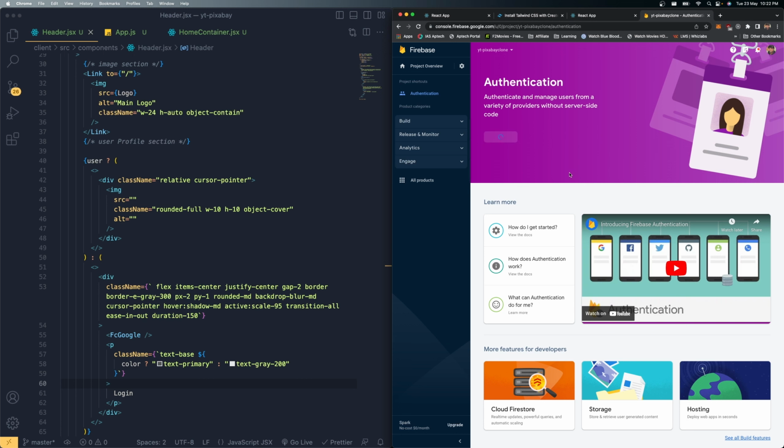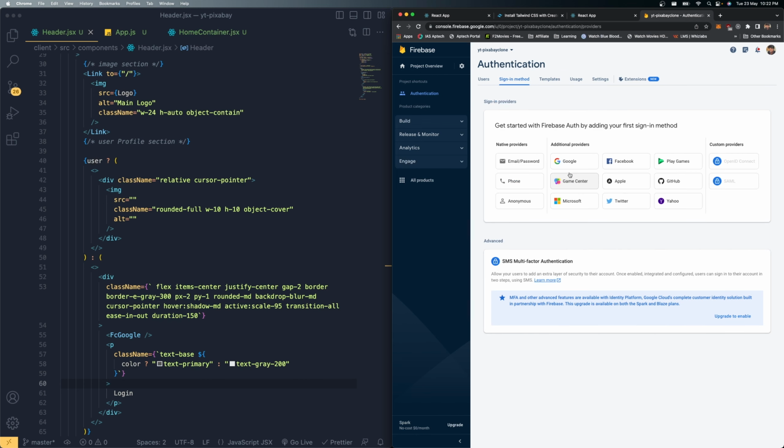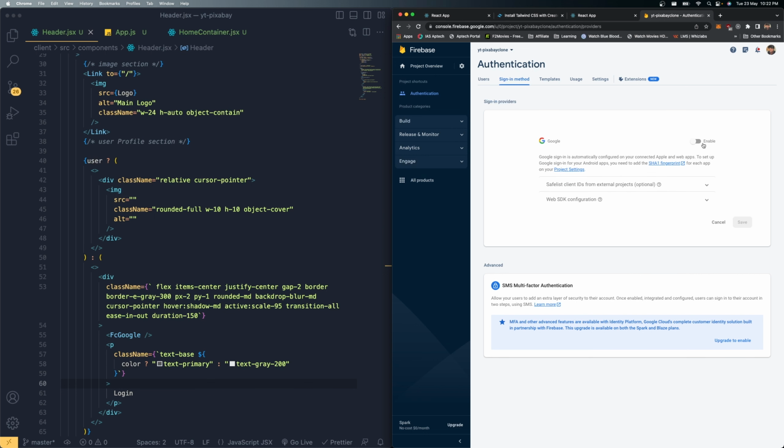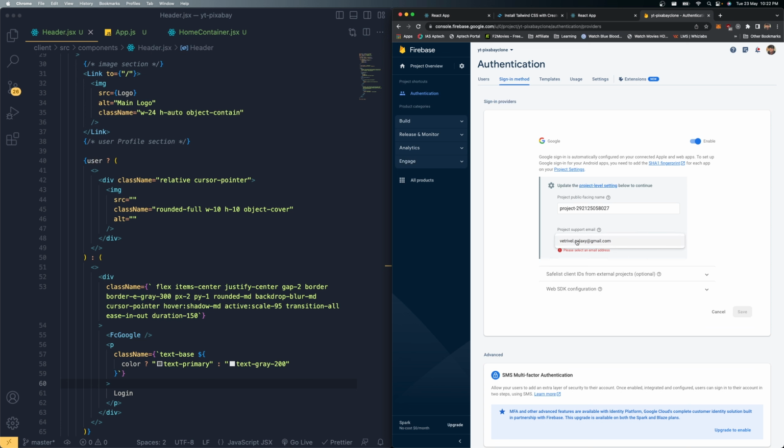So Firebase gives you the functionality to log in by using email, Facebook, Game Center. There are lots of authentication providers over here. In this case, we are going to use Google. So enable it, choose your Gmail account and click save. That will create the web client and web client secret. You can configure it with your ID so that you can use it inside your project.